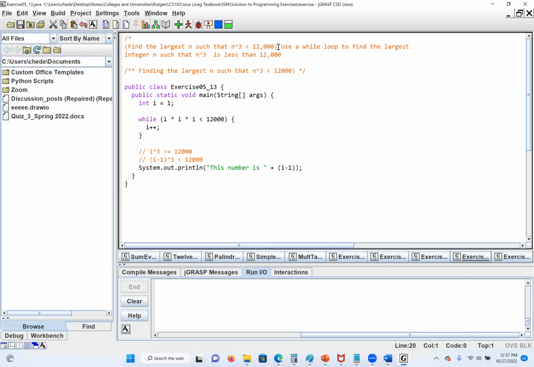So the best way to solve this is to use the while loop. So the question says use the while loop to find the largest integer n such that n cube is less than 12,000. So again, we have our main class, we have our main method. Here we name our counter variable as I. We initialize I to 1 because we are going to do multiplication. You don't want to initialize I to 0. So we make sure I is 1 from beginning.